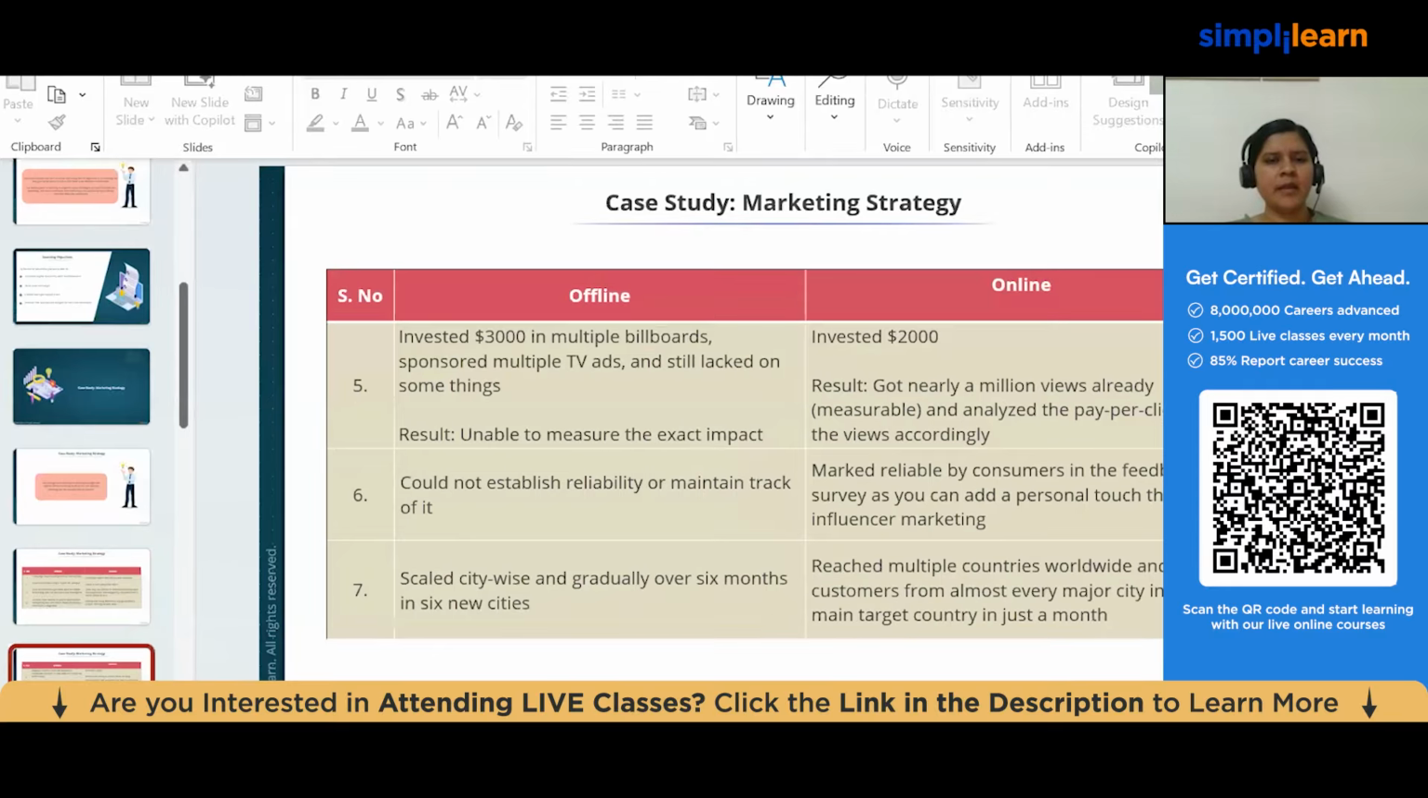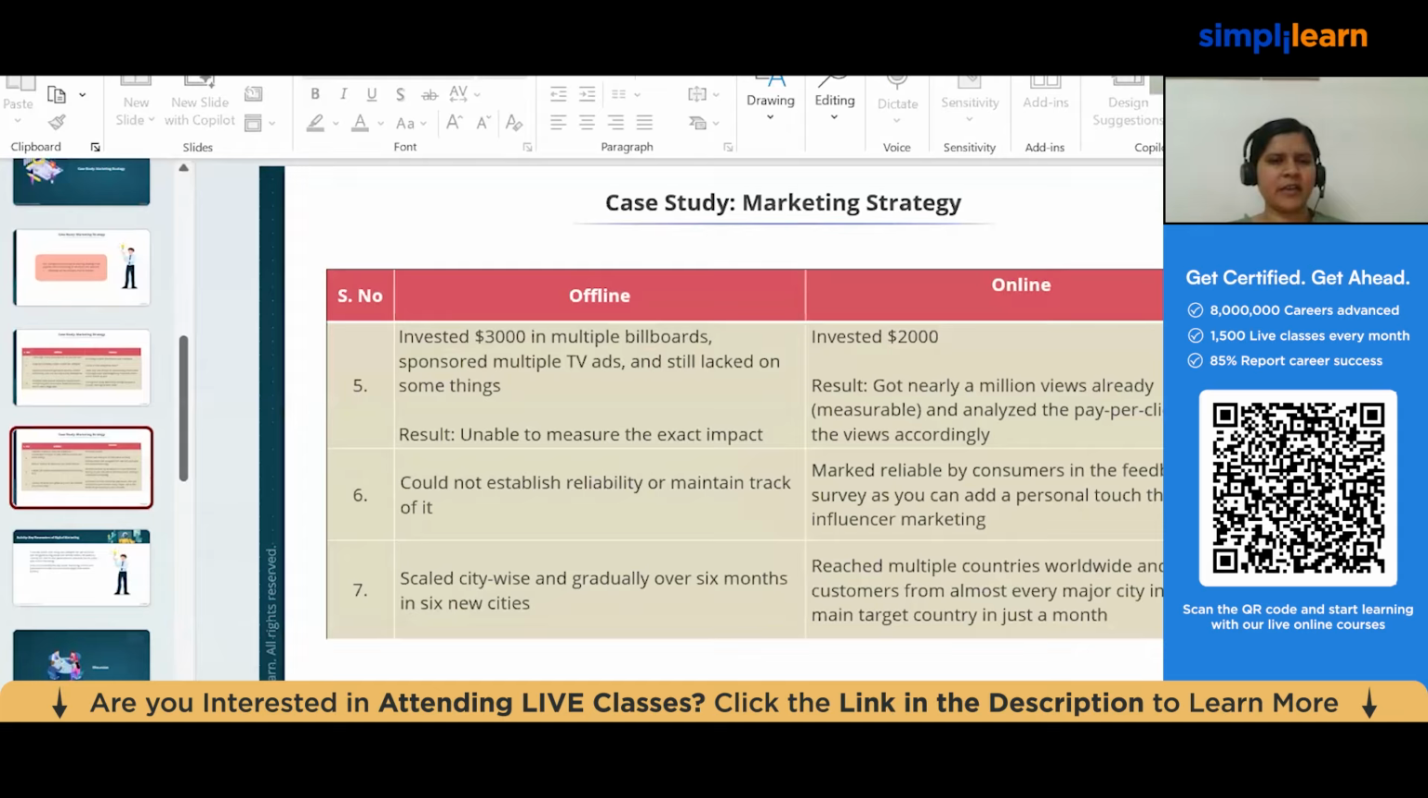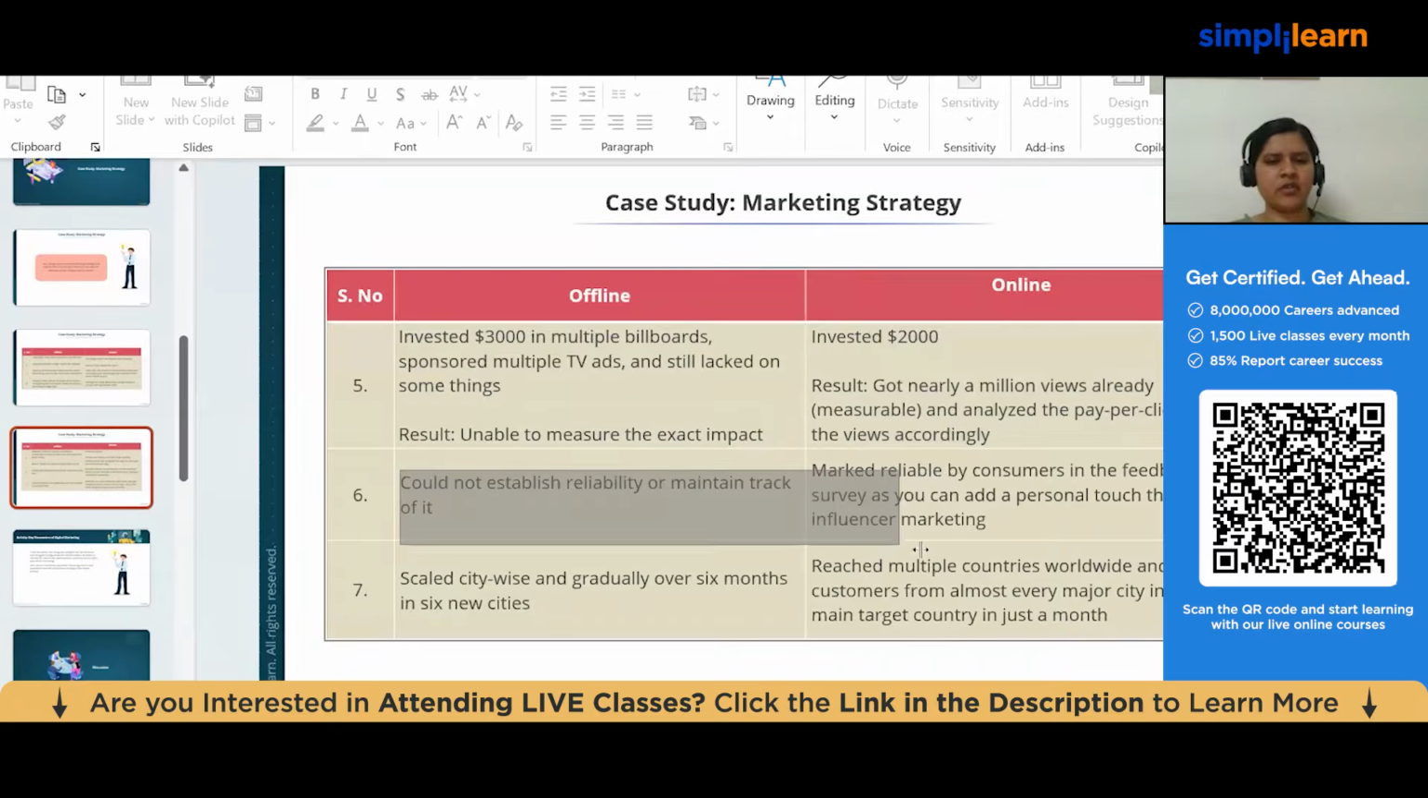Okay. Now, a few other scenarios have been mentioned over here in the table. For offline, this particular company invested $3,000 in multiple billboards and some TV ads, and they hardly got anything. They were not able to measure the exact impact. Whereas on the digital side, they invested $2,000, got a million views, and were able to analyze how their PPC campaigns are performing. With offline, they could not establish reliability or keep track of it, whereas here they were able to market by getting some feedback from the consumer.